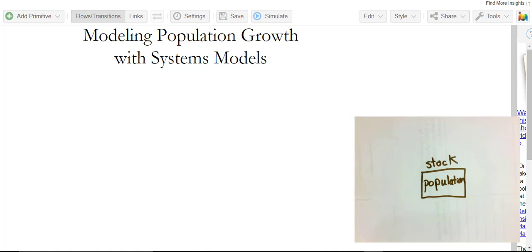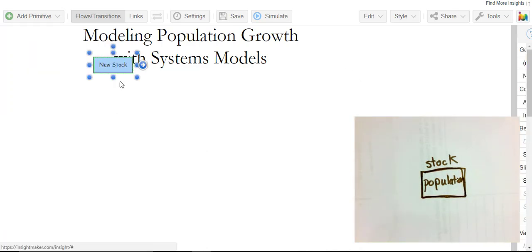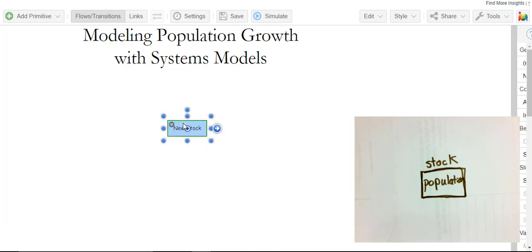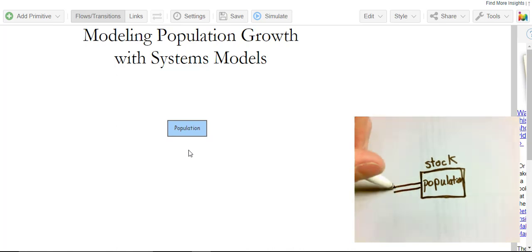System models are excellent computer models to show dynamic systems like changes in population growth. They all start with the stock, which in this case will be population. And in the stock, we accumulate individuals or we lose individuals. And that's really the basis of a system model, is a stock.